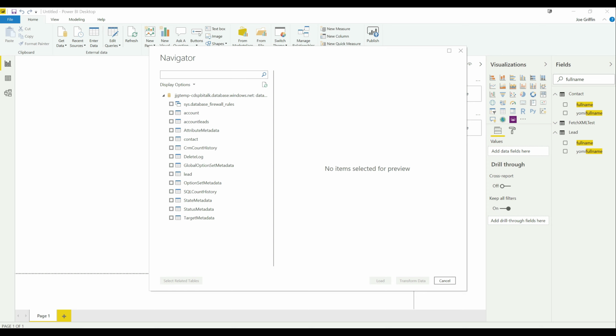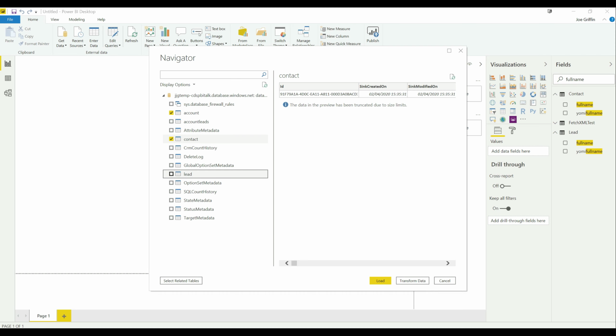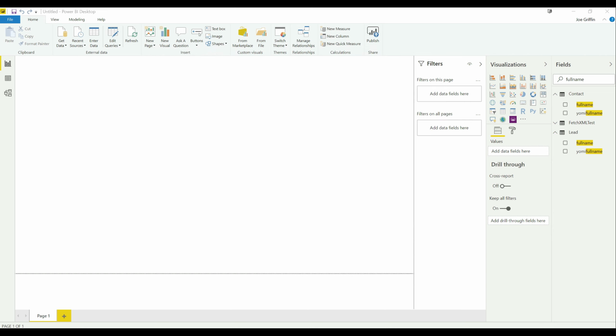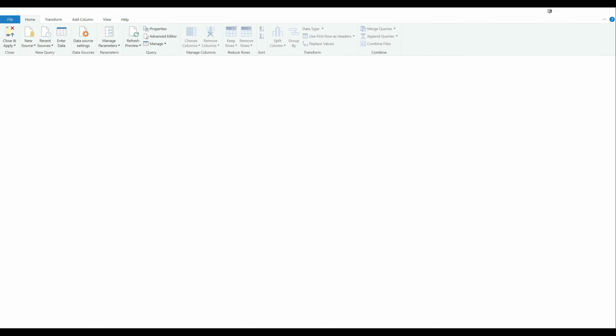Usually it would prompt you for the login, but because I've already logged in and tested this already, it's let me straight in. So we can see at the moment I've synced out the account, contact and lead entities from our CDS over here. Also the many-to-many relationship table for account leads. Similar to before, I can click on these to get a quick preview of the data. And again, we're just going to pull our account, contact, and lead data into our model. I'm going to open Power Query Editor so we can have a quick look at the data and how it all renders.